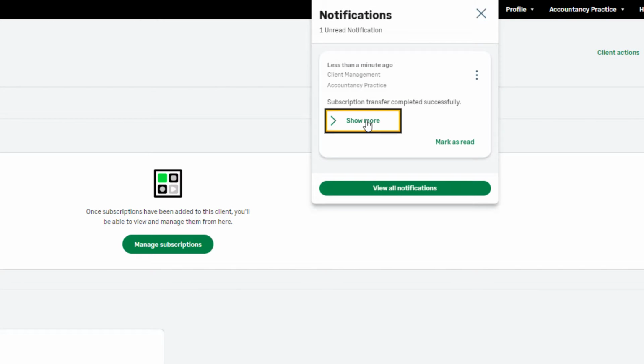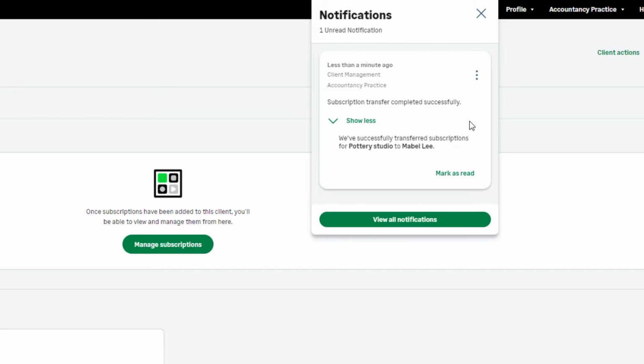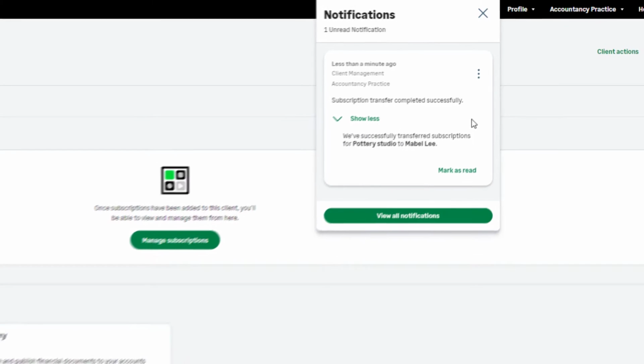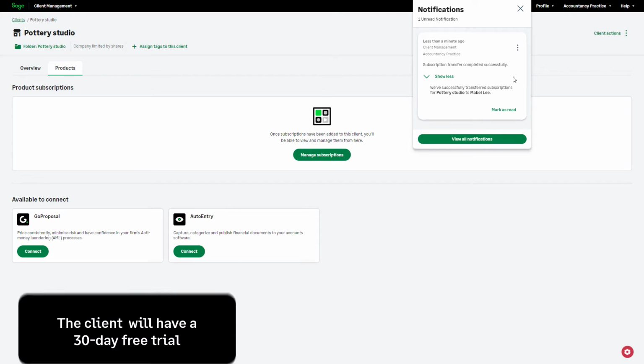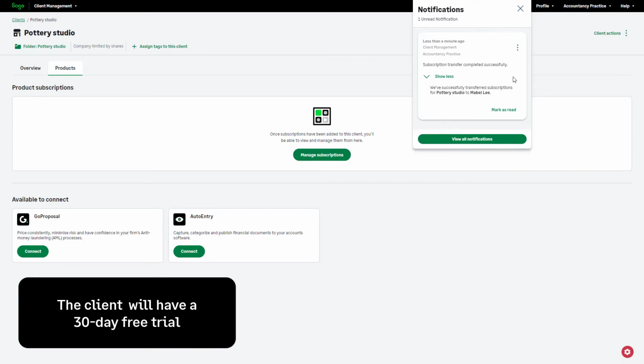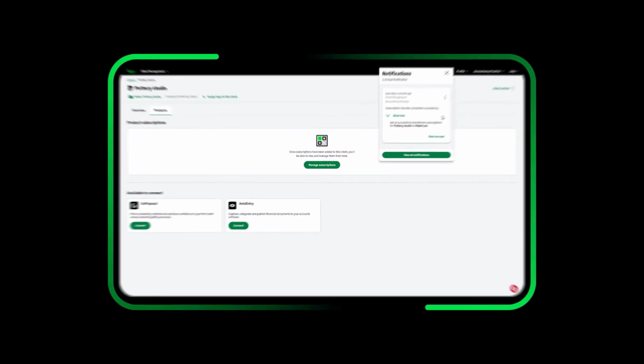The subscriptions shift to the client, removing them from your client list and stopping payment after the next billing cycle. A 30-day free trial period then begins for the client. You've now learned how to transfer client subscriptions to other practices and directly to the client.